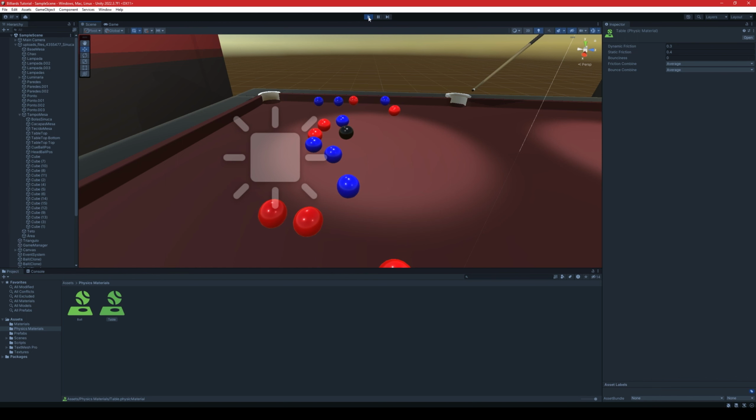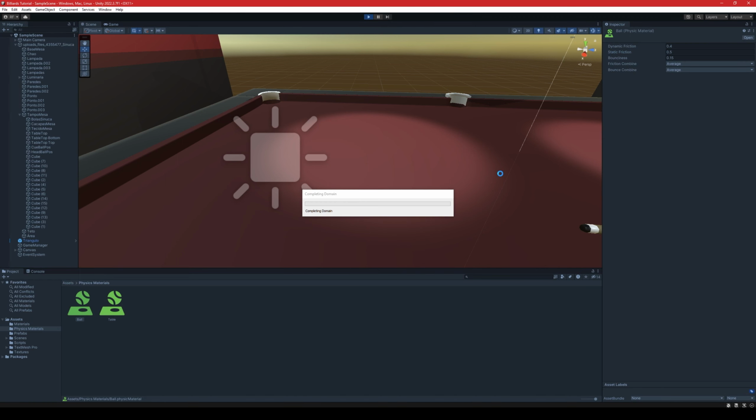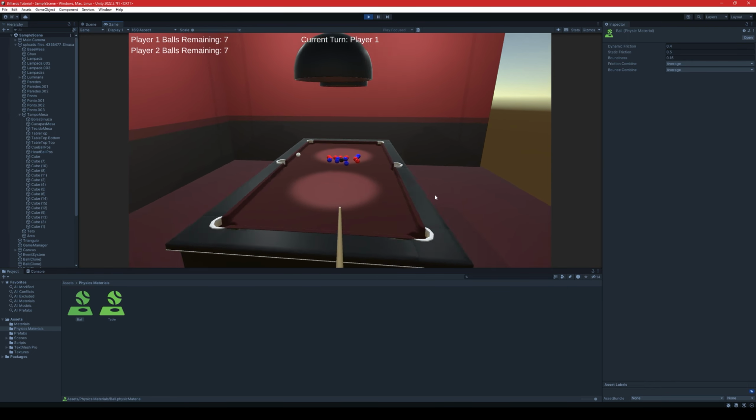I mean, they are stopping, but let's change the table to 0.4 dynamic, 0.5 static, and do the same with the ball, or 0.4 and 0.5, sorry. Let's hit play.